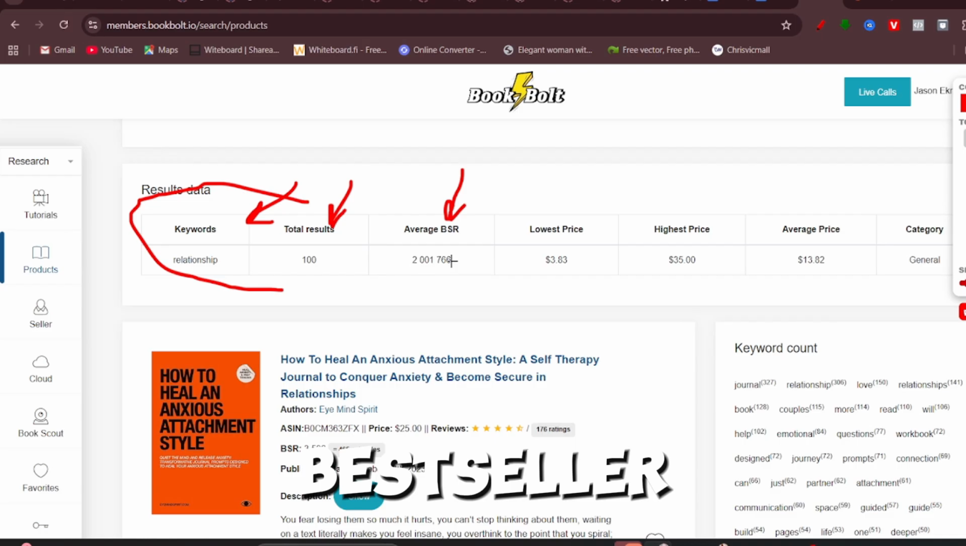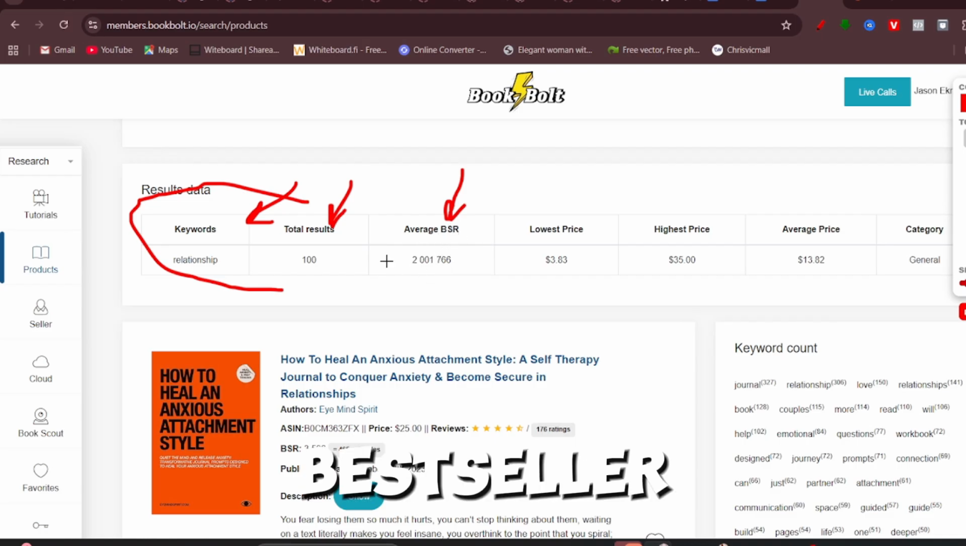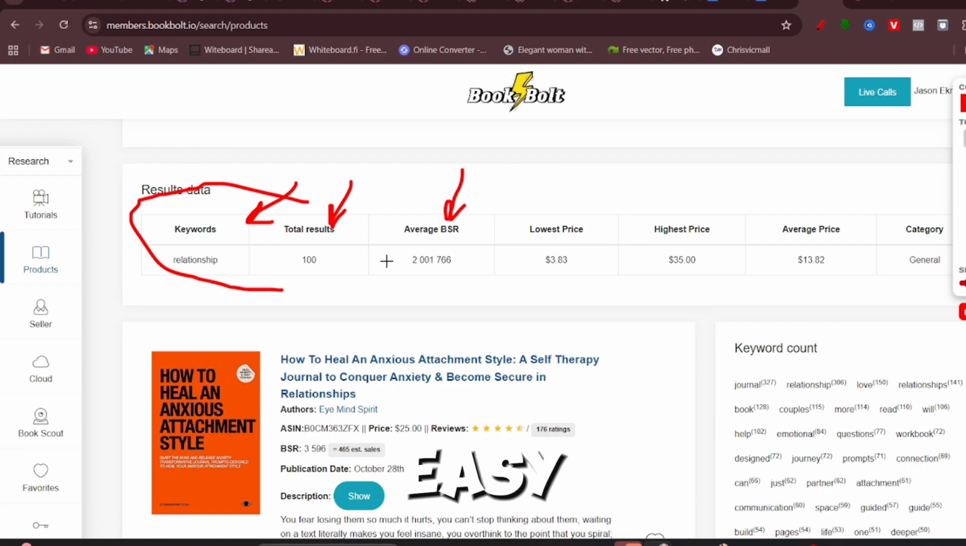Now average bestseller, this is the bestseller rating, all right? So once you sell a book, it's a bestseller, okay? It's really not that easy to sell books on Amazon KDP, but if you do sell, you're one of the bestsellers, okay? The lowest price this book can go for is $3, the highest price is $34, and the average price is $13.